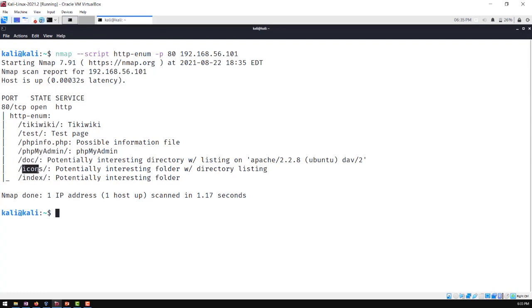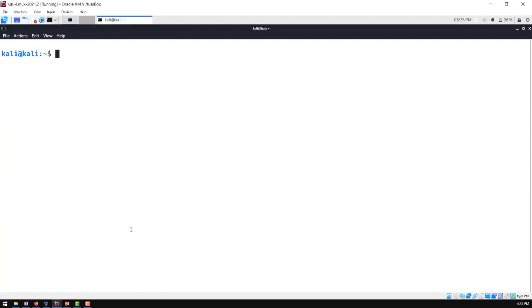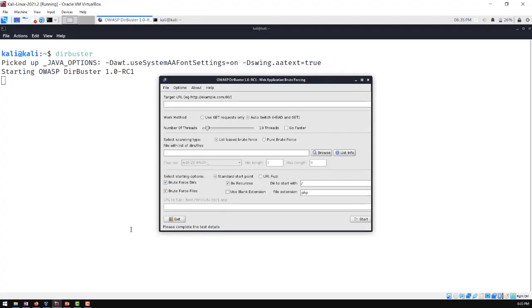So what we can do next is we can simply visit our target by opening our web browser and visit each of these actual resources, which may be folders or even sensitive directories. Another tool we can use is something known as DirBuster. So let's type dirbuster like this and hit enter. And this will open the user interface like this.